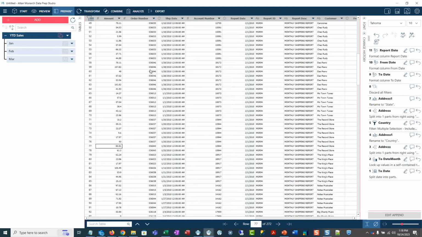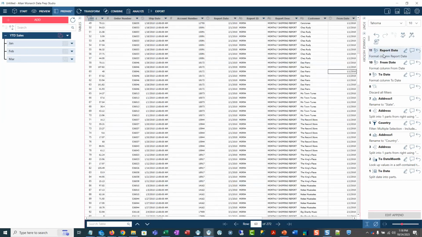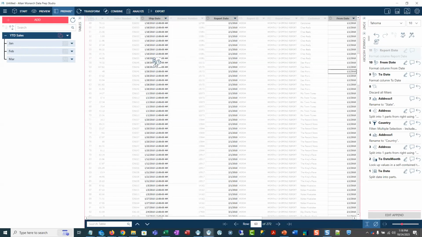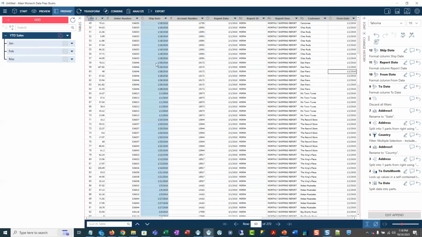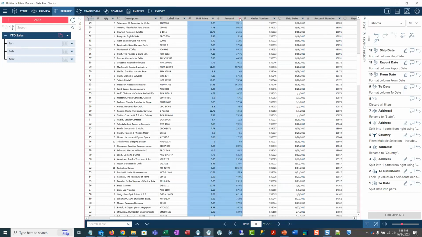Then I'm going to format my... Okay, so if I forgot this other one, I can take that change. So you see, it recorded those changes when I formatted those dates as short date. I can actually drag and drop that change right here to ship date as well. Okay, there we go. Last thing here, I'm going to format these as currency.